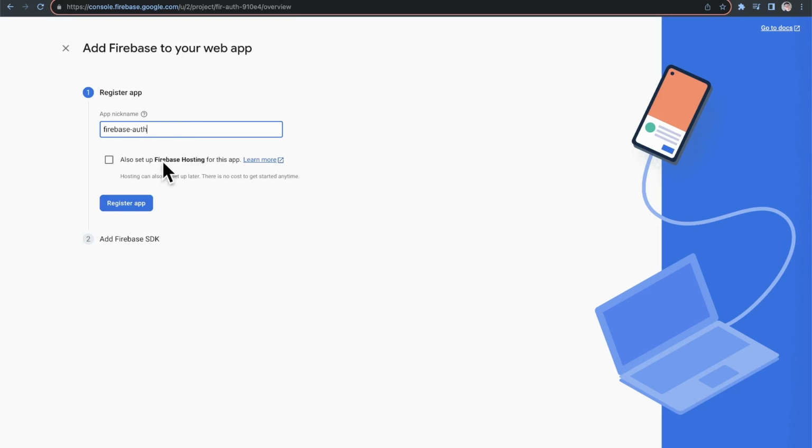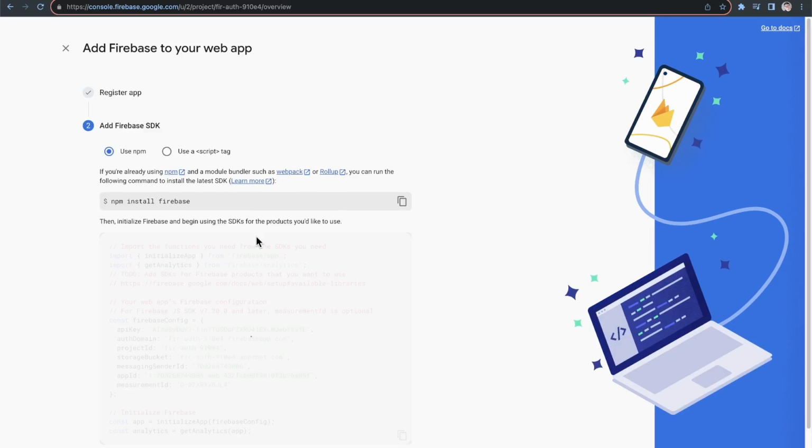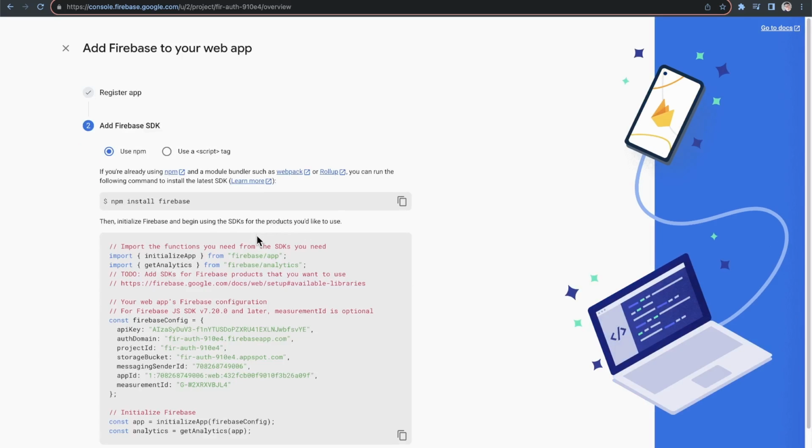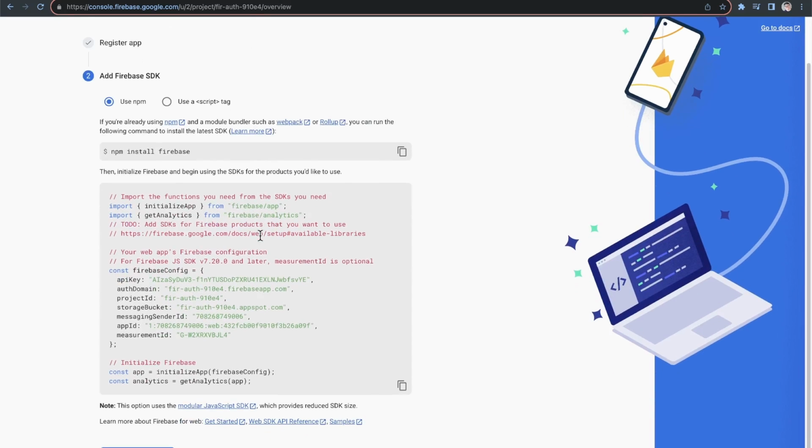I'm not going to set up Firebase hosting, and I'm going to go register app. Now what it's going to do here is generate different credentials for a web SDK, and we're going to see those here. It basically gives us what we need to do to connect Firebase to our application.